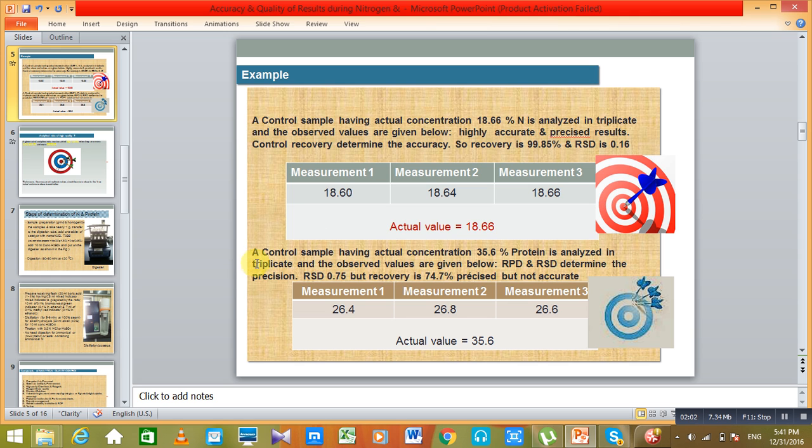In the second example, a control sample having actual concentration 35.6% protein is analyzed in triplicate, and results are 26.4, 26.8, 26.6. In this case, RSD is 0.75, but recovery is very low, 74.7%. So this data is precise but not accurate because this data is very far away from the actual value or from the target point.